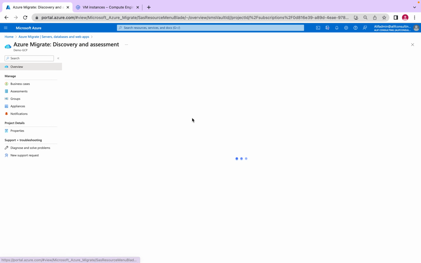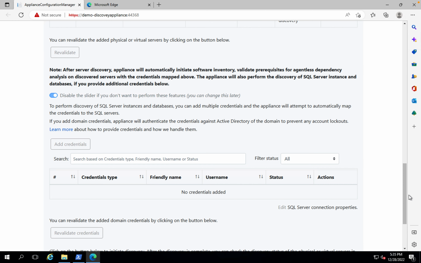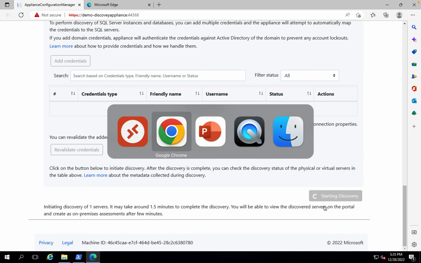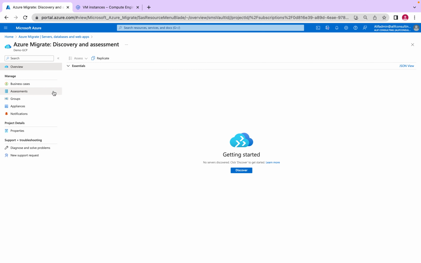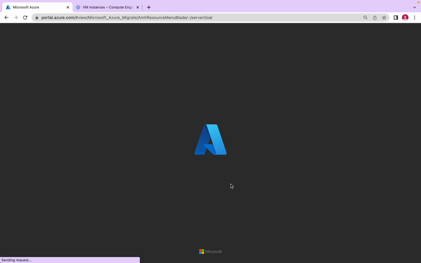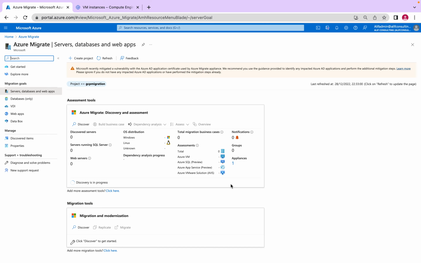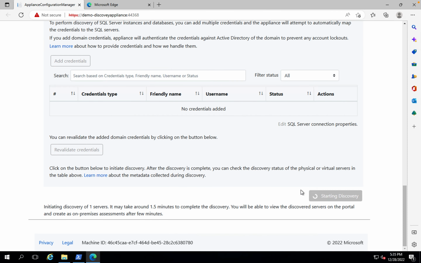So once this appliance has been registered and your discovery has been done, you would be able to see a server count here. As of now, I don't see any server count here because the discovery is still in progress. So we can give it some time, and when the discovery is completed, it would show how many total VMs there are, right? So yeah, let's wait for this discovery to get completed, and then we will move forward.